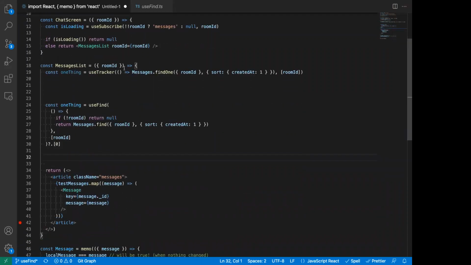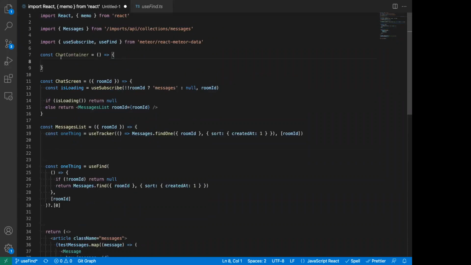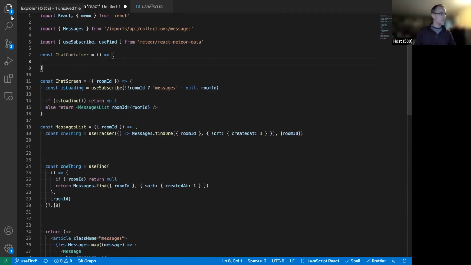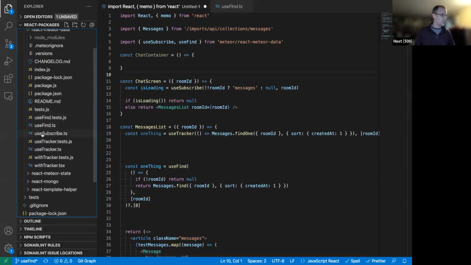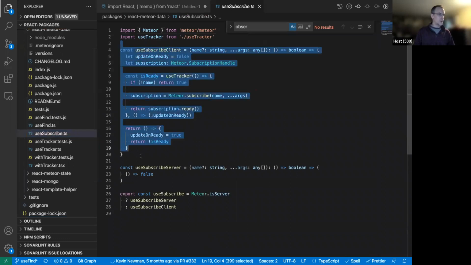Yep. We have another question: are there any real differences between use subscribe and wrapping the subscribe call in use tracker? Yes, there's not a lot. I'll just show you the code. It's super simple. This is the whole thing, right?